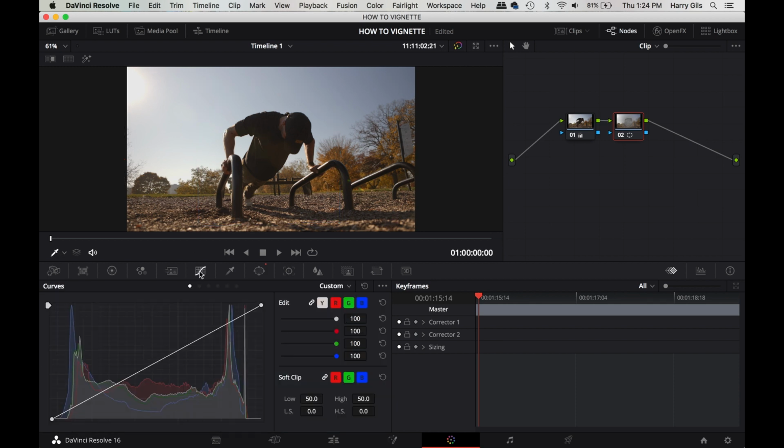So I'm just going to go into my curves here, and I'm just going to pull down, and you're going to see the outside darkening. I'm going to just do a little bit there. There we go. So that's darkened the outside.